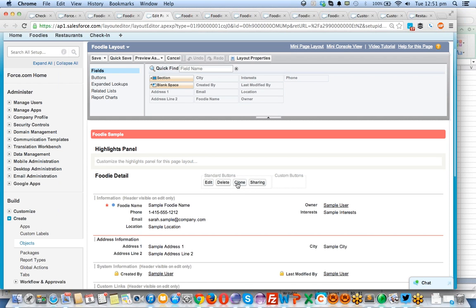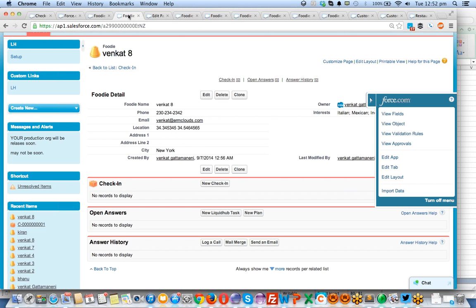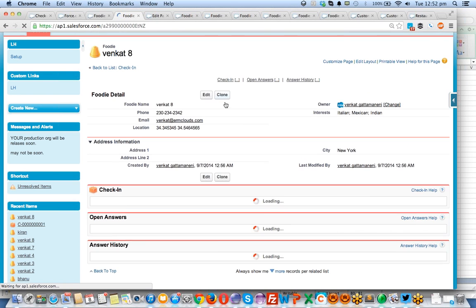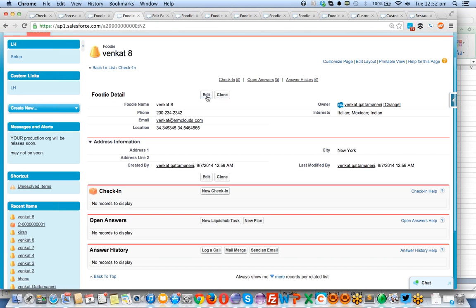Suppose you want to remove the clone button, I can remove it here. Suppose some people don't want to allow the removal of records in the system, you can remove the delete button. Now click on quick save, go back to your foodie record and click on refresh. What happens? Your delete button will not be enabled for all the users. The delete button is not enabled now.